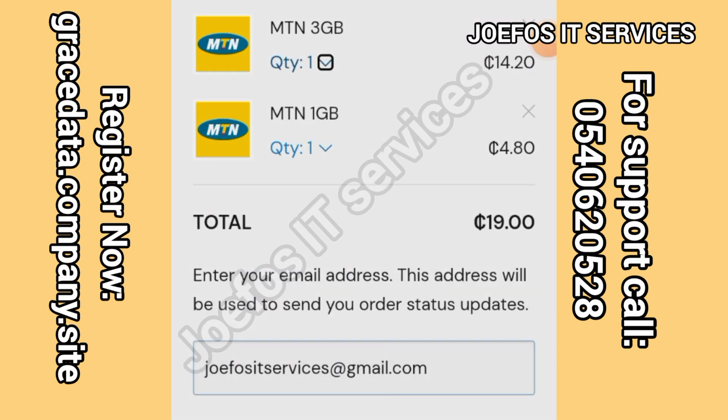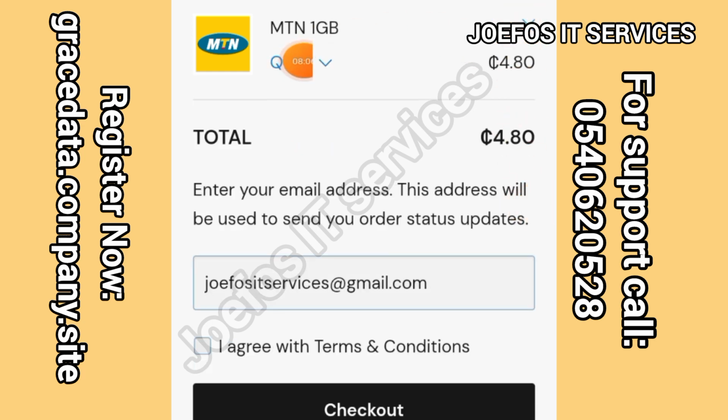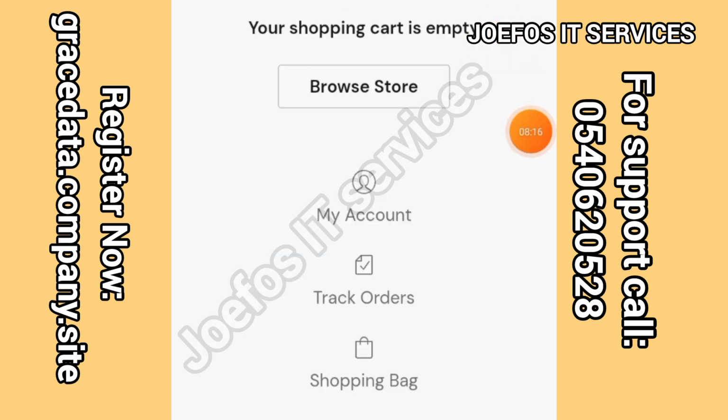Okay, so let's leave it. Let's come to this side. Click on this cross here, the X. You click on it like that. Then we take off one of the orders that we placed here. Now after taking it off, you can even decide to take all off at once. So let me do it so that we start afresh.